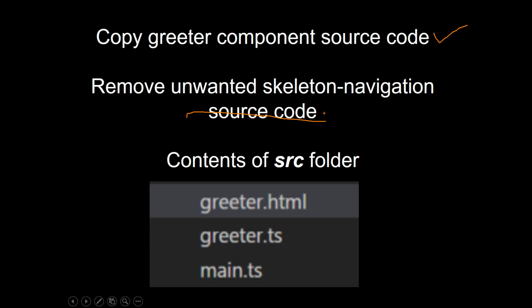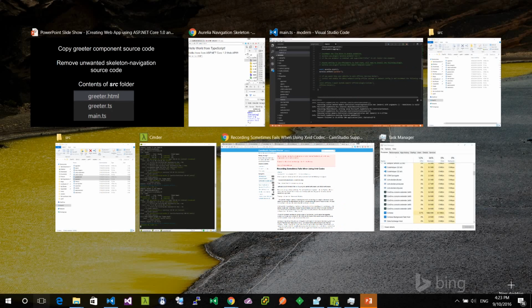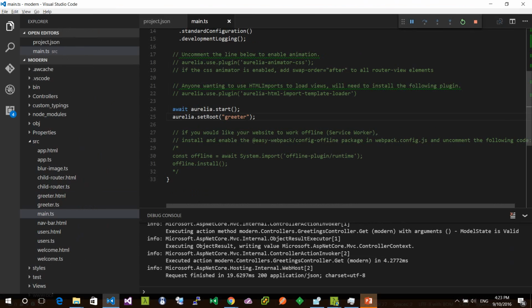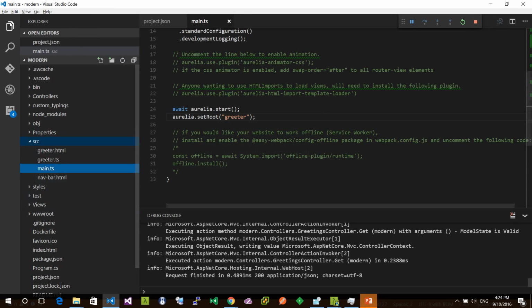Okay, so let's go back into Visual Studio Code again, and we will start cleaning up the unwanted files. So I really don't need anything besides the greeter.html, greeter.ts, and main.ts. So I'm going to delete them one by one. I left navbar because we will need the top menu. It's going to show our mini spas like the contact manager and task manager.